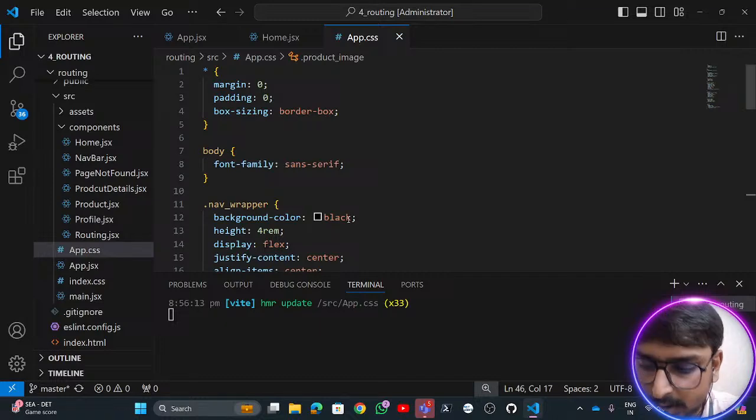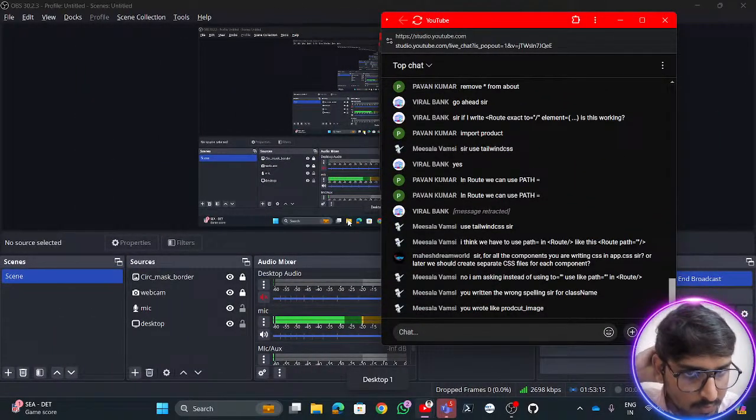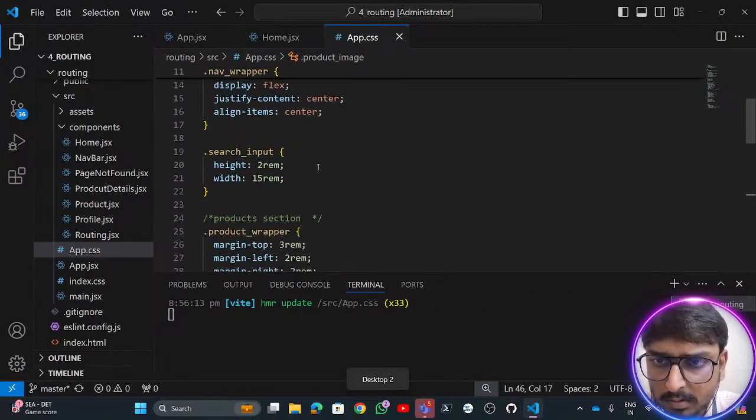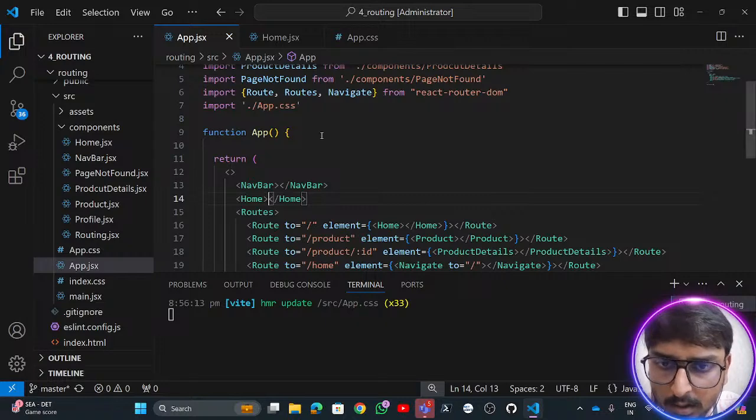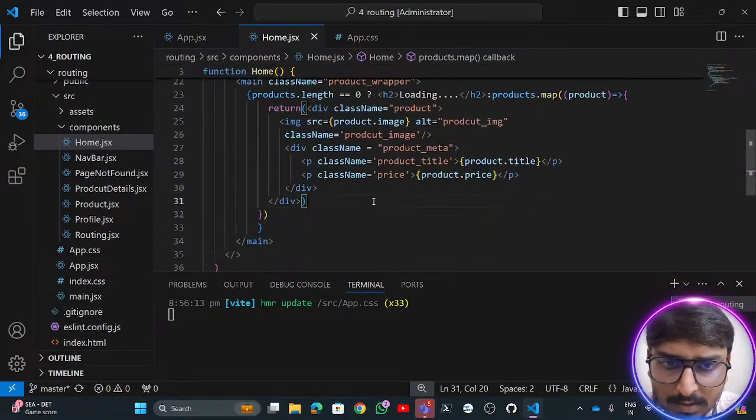So does anyone have any kind of doubt till this point? You wrote product image, you wrote the wrong spelling. Product image. Okay. Go to this thing.